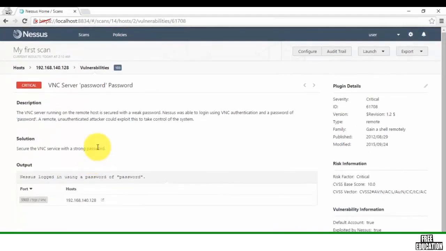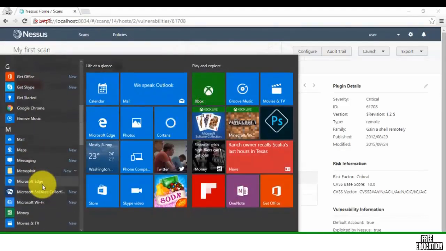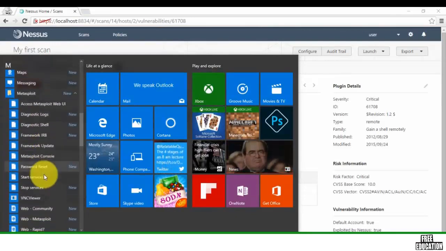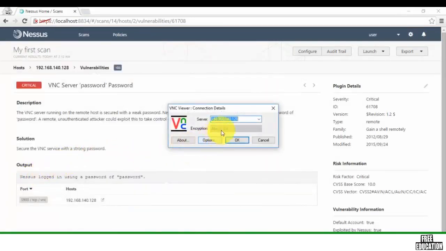What this basically says is that there's a service running on our target machine called VNC, and it has the weak password of password, which means that we would be able to connect to this remote server using the password. For you to be able to do that, find the Metasploit installation on your Windows machine, and under the Metasploit, you'll find a VNC Viewer button. This is a VNC software that allows you to connect to a VNC server. If you're able to connect successfully to a VNC server, you will have remote access to the target machine.